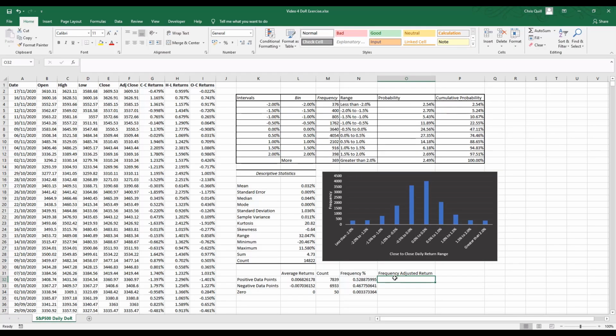So finally, let's move on to frequency adjusted return. Another way of saying this is it's the probability adjusted return. It's just going to multiply our average returns for positive data points by the frequency or probability for those points occurring. So basically it's going to be cell L32 times cell N32. Let's type that in, equals, make a reference to L32 times, which is the star button on the keyboard, cell N32.